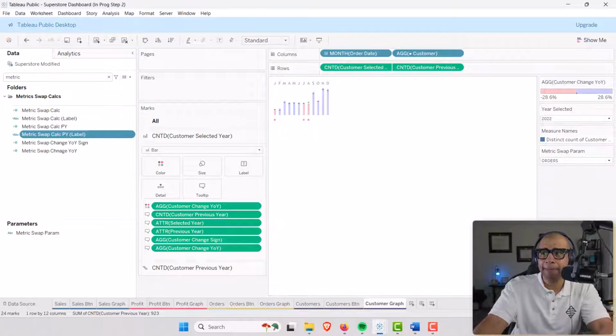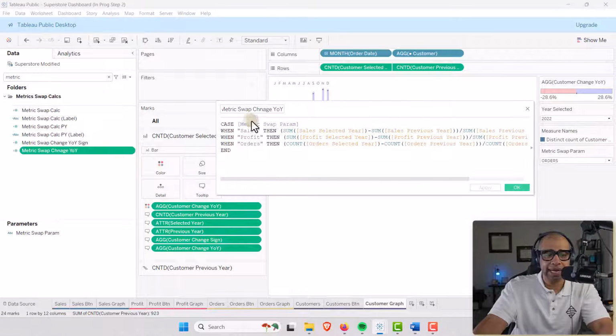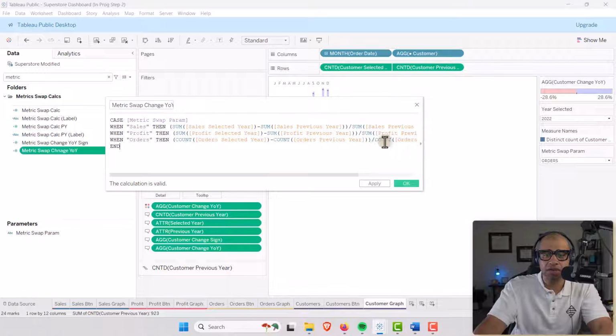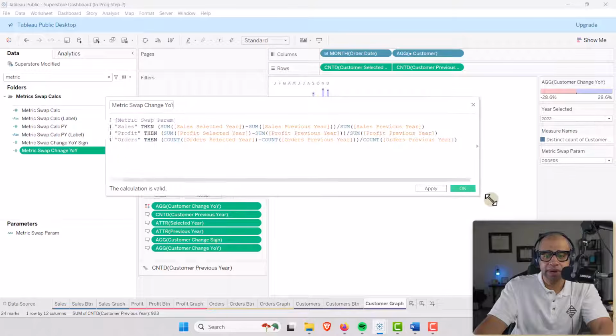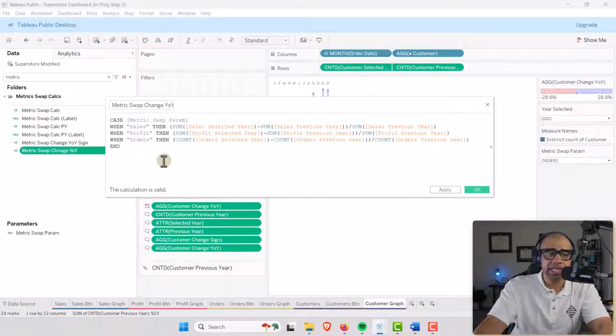So we have that. Let's look at the metric swap change year over year. Oops, and I spelled that wrong. So let's go CHANGE. And as you can see, these are the calculations here for our year over year, depending upon what's selected. So take a look at that.